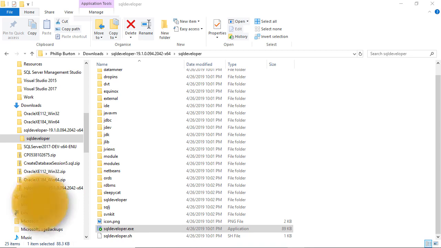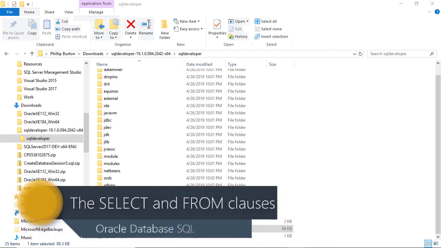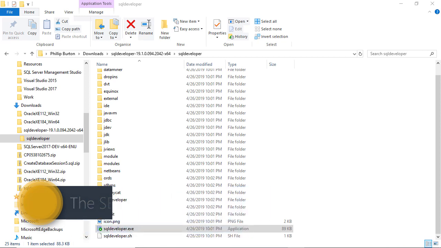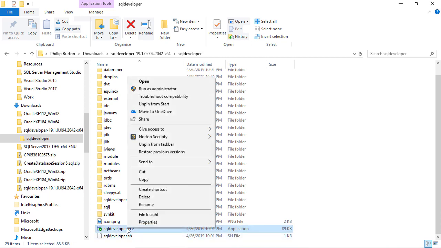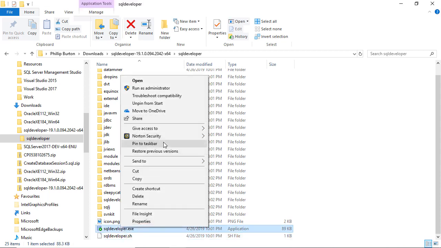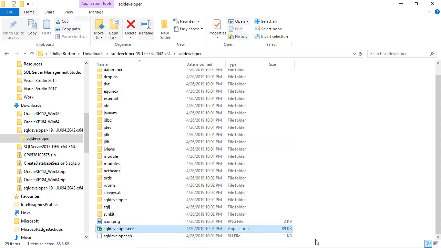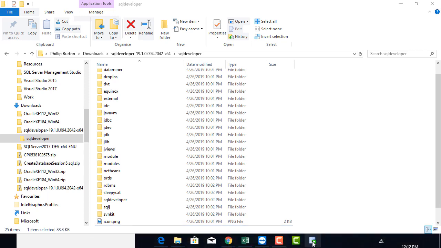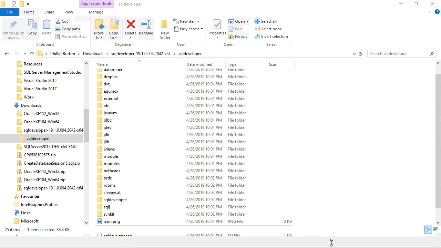Now I've just closed SQL Developer just to show you that if you want to reopen it, go to the folder where you have extracted it from and double click on the SQL Developer application. Alternatively, you can right click on it and pin it to the start menu or to the taskbar, and you'll see at the moment I've done both. So if I just repin it, here you can see pin to taskbar. And then it's included in my taskbar with no underline if it's closed. So that gives me easy access to it.